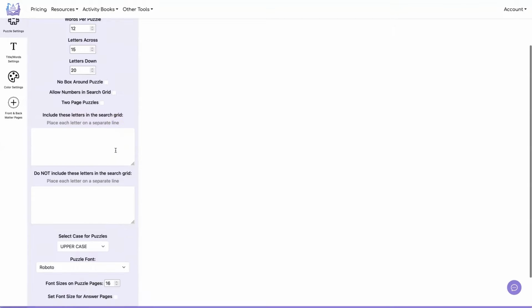You also have the option, like in the word search, to include and exclude certain letters. This will allow you to do word snake puzzles in different languages. You can also have a box around your puzzle or no box. Allow numbers in your search grid, and you can also do 2-page puzzles, just like you can with our word search tool.